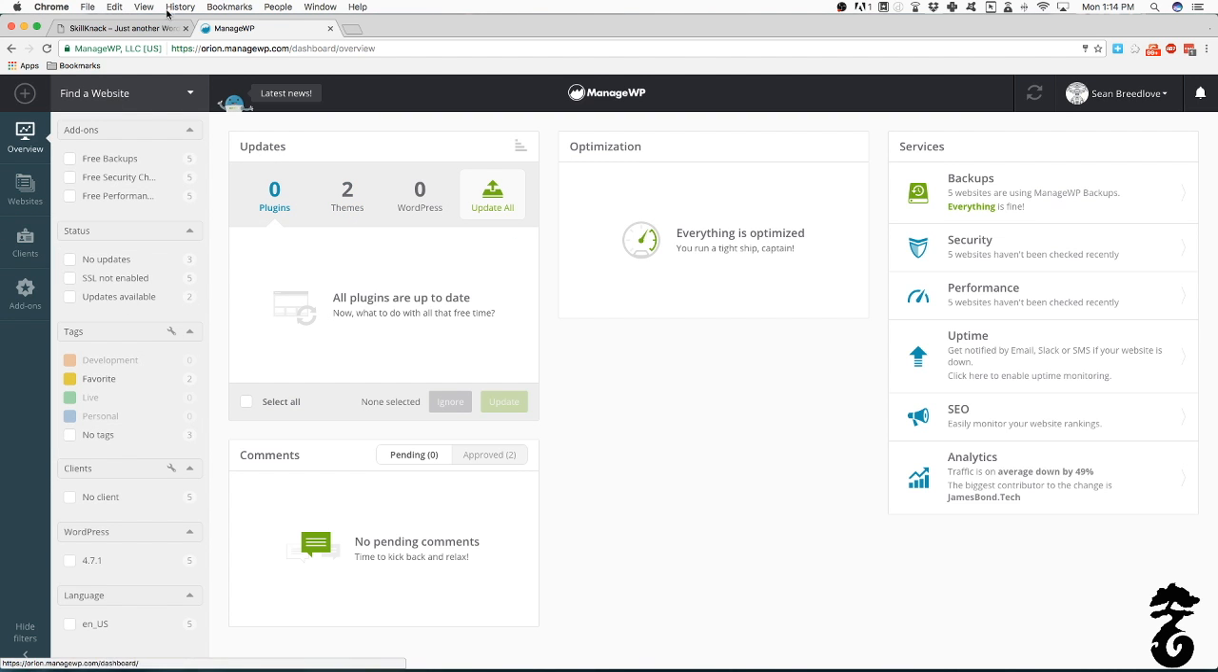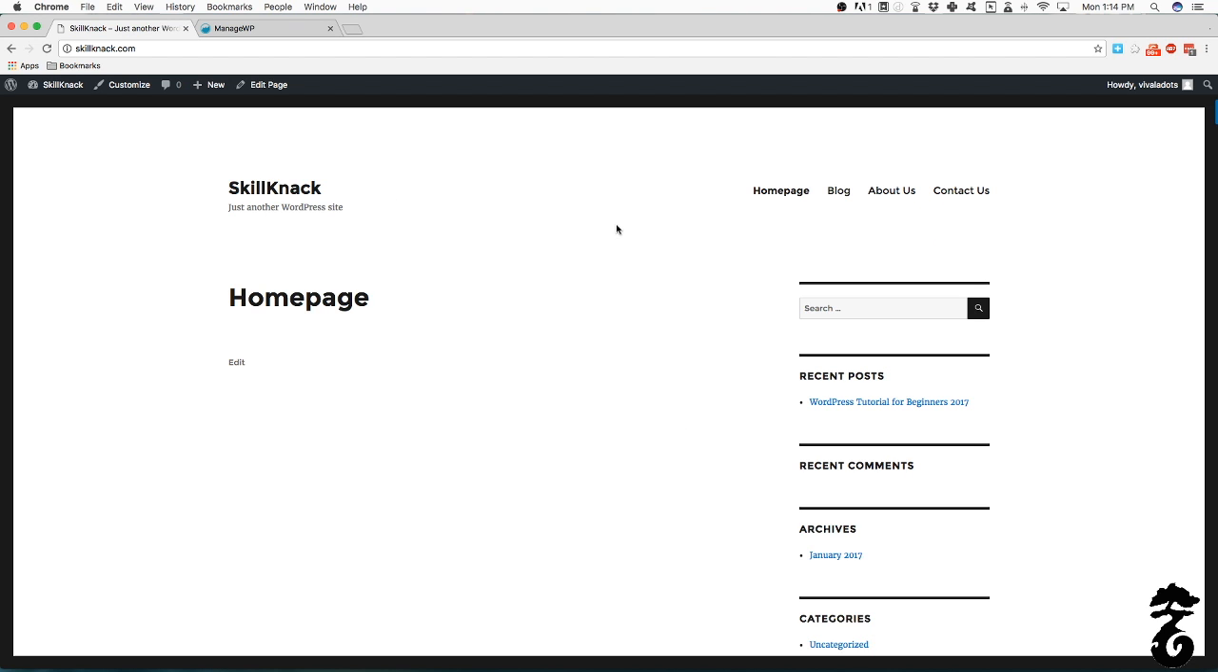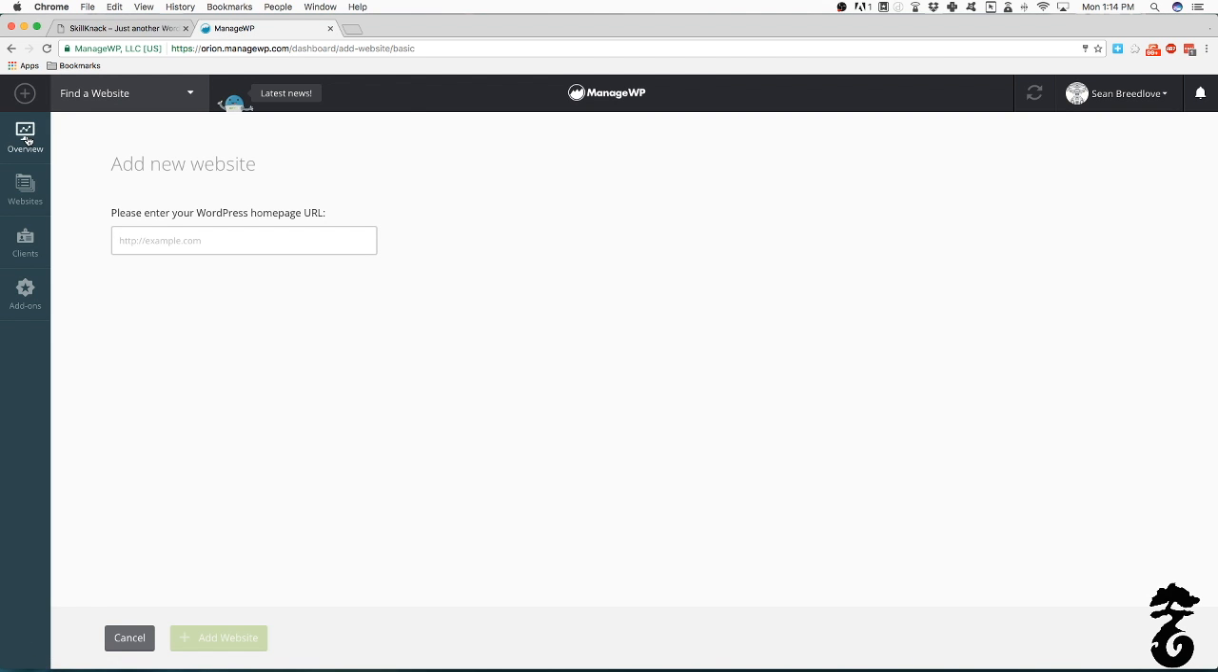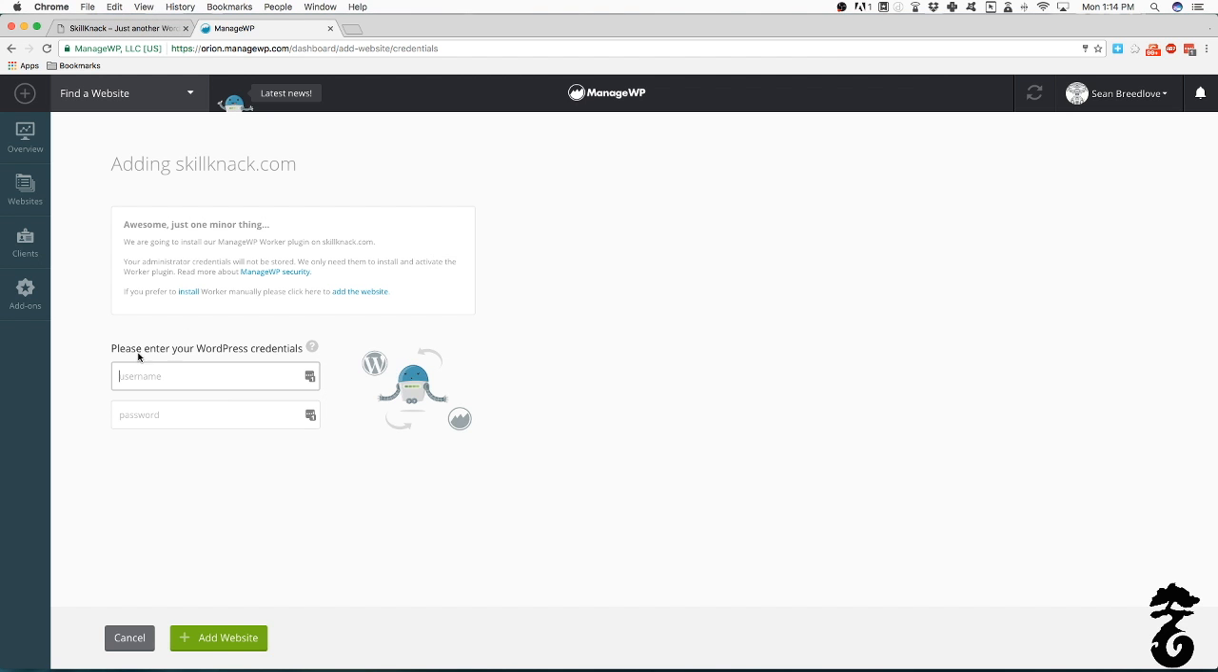And yeah, right now I'm going to add this new website that I have been setting up. So all you have to do, after you create an account, is just type in the homepage or the domain that you purchased. Then it's a good idea to remember what your username and password was.